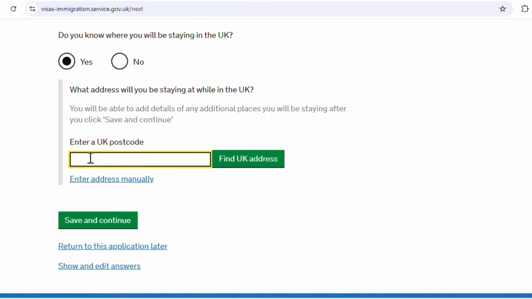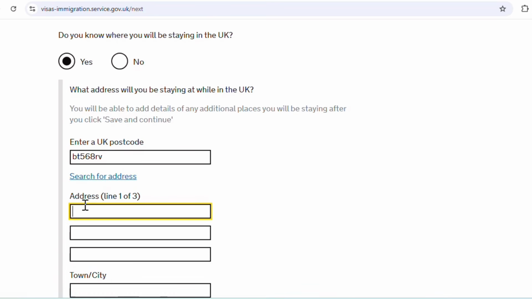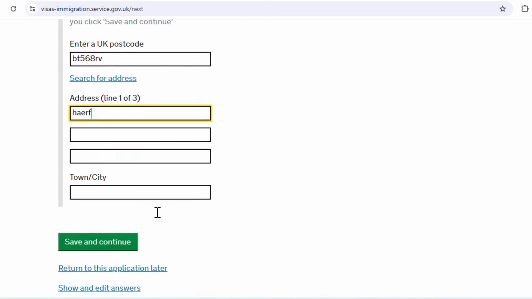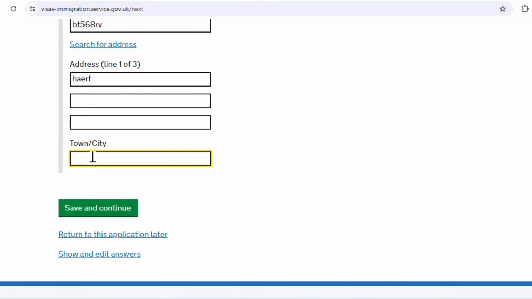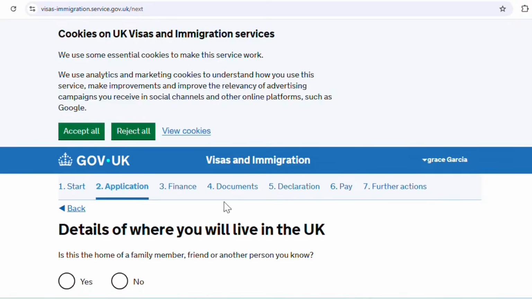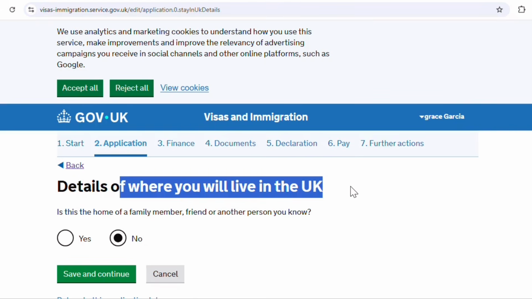So you need to put the address. You can find the UK address through the postcode, but you can also enter the address manually. So, like a sample. Save and continue.